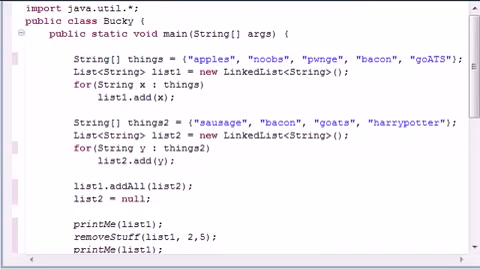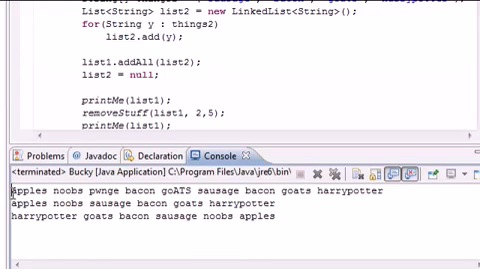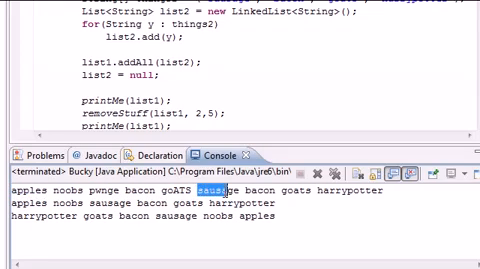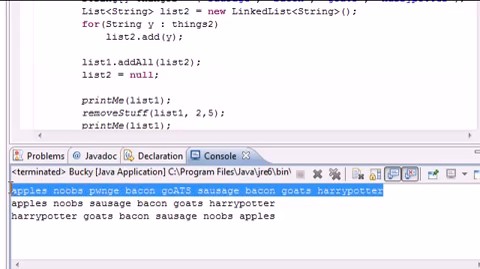So let's go ahead and run this and we'll see if it works. So right here we got our original list when we combine the two. Apple, noobs, ponage, bacon, goats, and that's our first one, and as you can see it added the second one to it. Sausage, bacon, goats, Harry Potter. So now we have this one huge list.